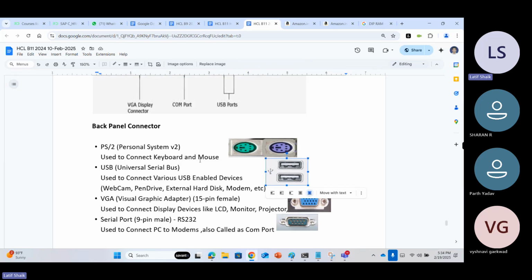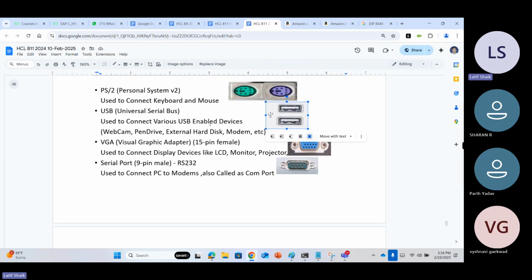USB is Universal Serial Bus. You can connect almost every device: your keyboard, mouse, pen drives, external hard disk, modems, so many things you can connect.